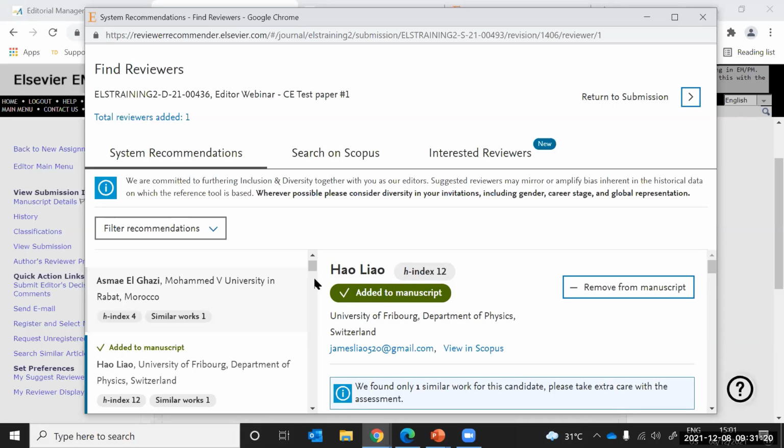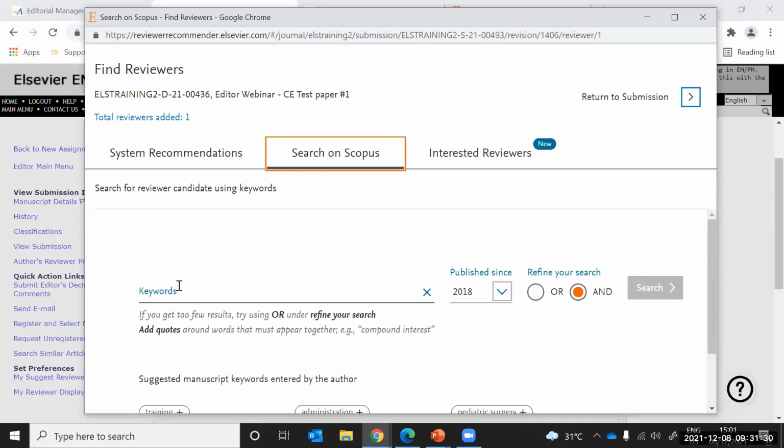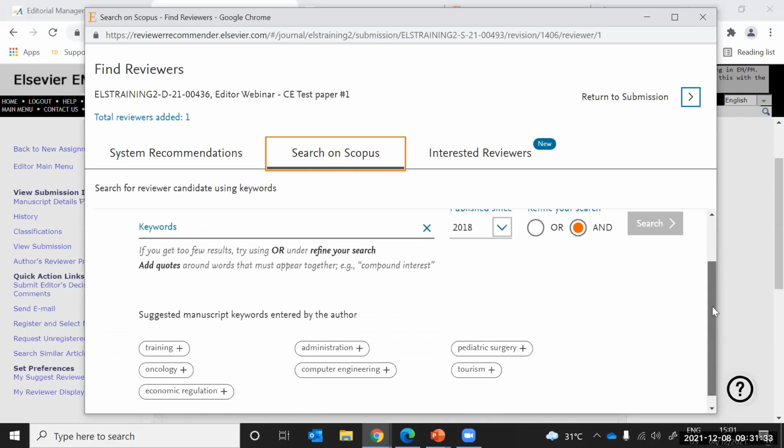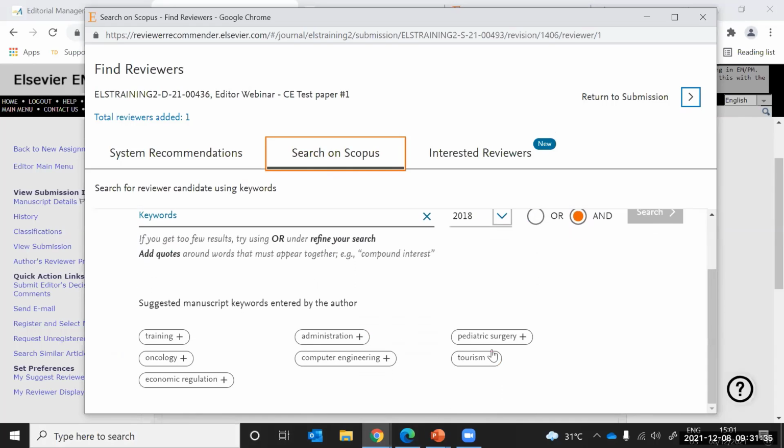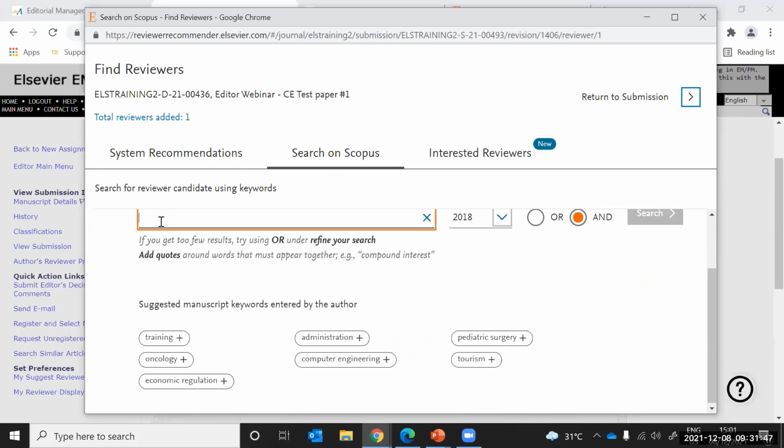So apart from these automatic recommendations that are generated by this tool, we also have a manual keyword search here. So the author provided keywords are automatically pre-populated here. So editors can choose any of these keywords here, and you can try to search for reviewers from our Scopus database. Or if you would like to enter any keywords of your choice, you can also enter any keywords here.